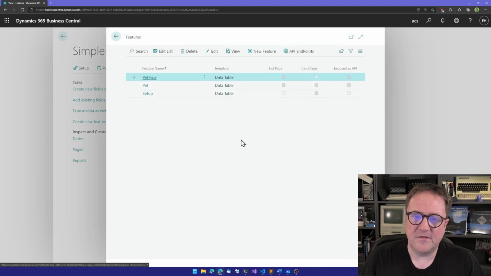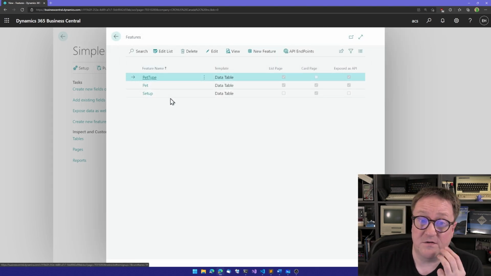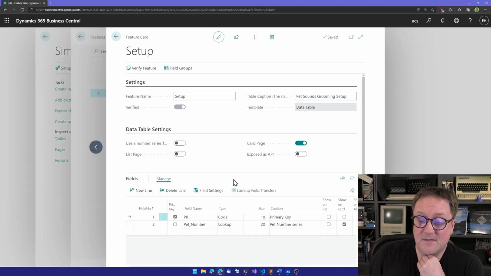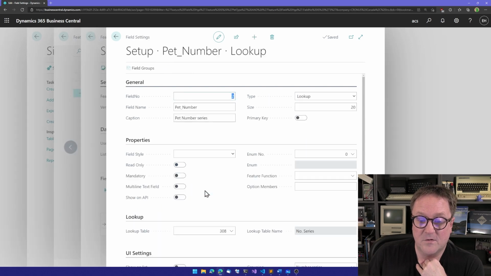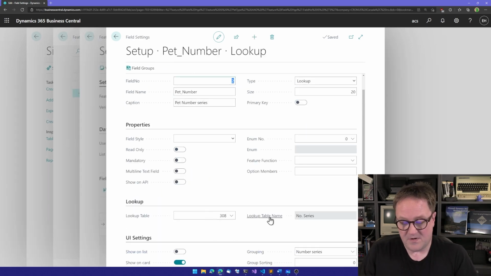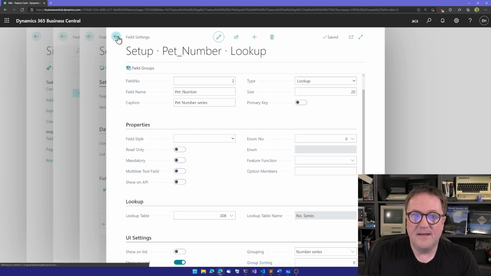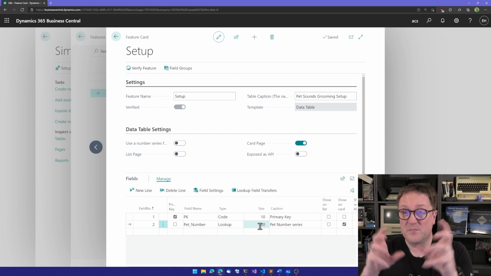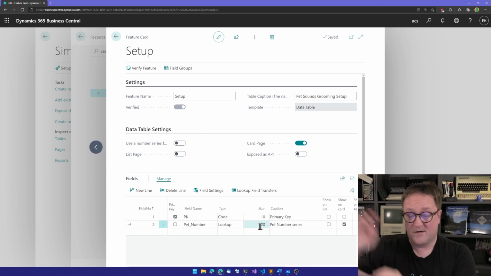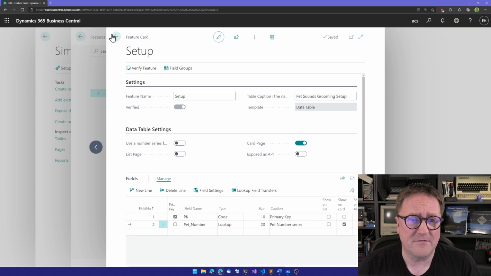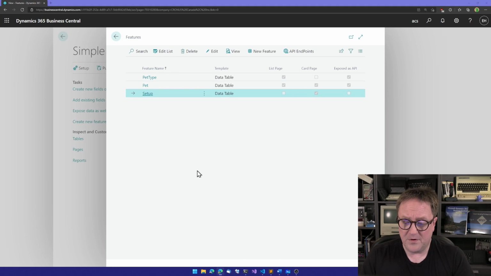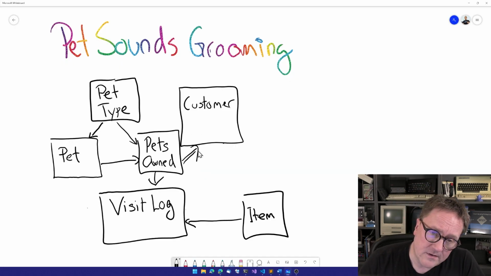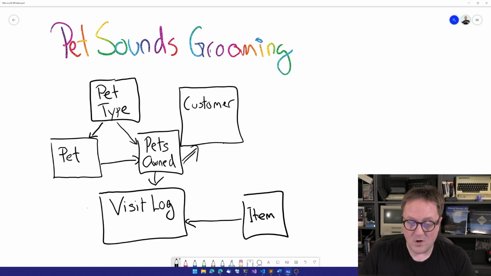And now when we close this, you see we actually have three features now, because we got a setup feature. The setup feature has a number series field here that, if we look at field settings, is looking up to number series. And behind the scenes, this field is now connected to the pet feature. So there's business logic that knows that this one is connected, and we don't have to worry about that. The templates and the object designer will take care of all that. So perfect. I think we're ready to deal with the ownership table.